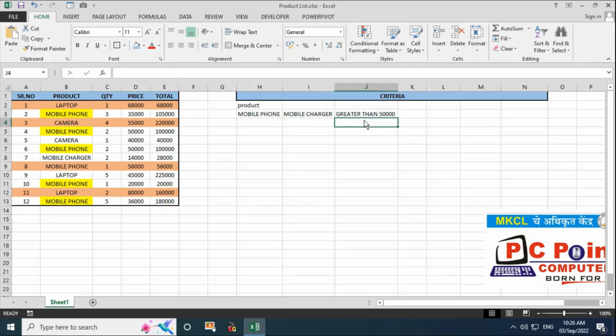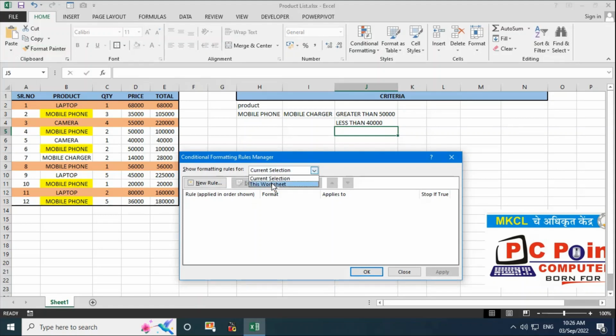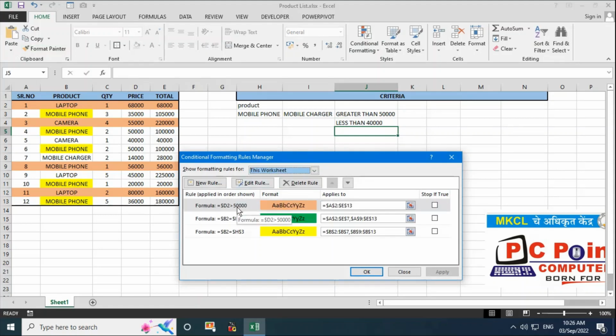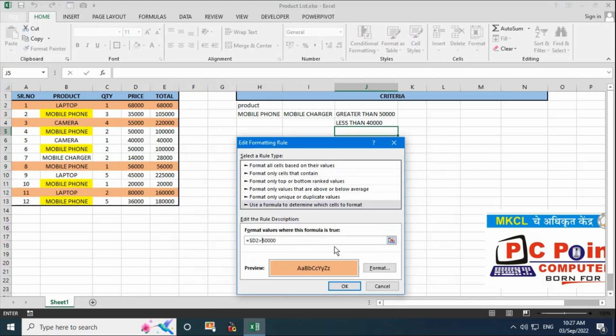So similarly you can go for less than also. Less than, let me write here 40,000. So what I'll do, I'll go to conditional formatting, go to the last option, that is manage rules, click on this worksheet. Now select this cell on which we had applied the condition for greater than 50,000. We edit this rule: instead of the greater sign I'll put the lesser sign, and I'll remove the 5 over here and replace it with 4.